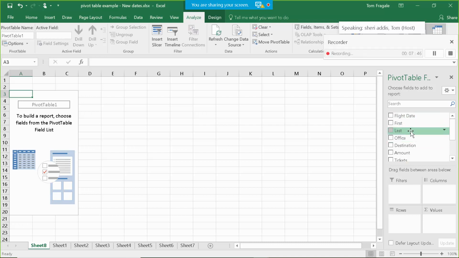Notice over here we have our field names. That's why I kept on saying that the field names are really important. Obviously, the pivot table is going to use this. What you're really going to do is you're going to move these fields to these different sections, and that's how we can get our pivot table started.